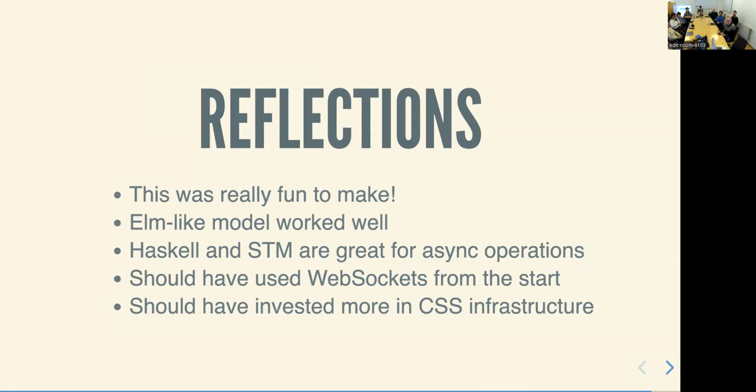Haskell and STM were great for async operations. Once I figured out what the queues should be, then actually implementing them was almost trivial. But then, yeah, I should have thought a little bit more about how to push things to the users, because I had to basically redesign the whole thing once I realized that the server-side events didn't cut it. And I should have invested more in CSS infrastructure for sure, like using variables and all of that.